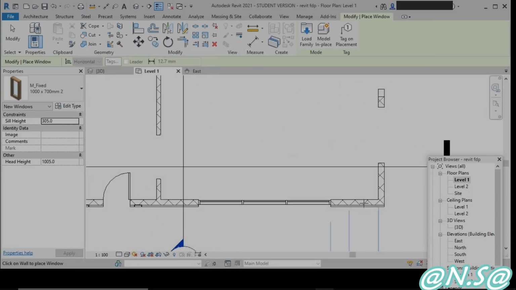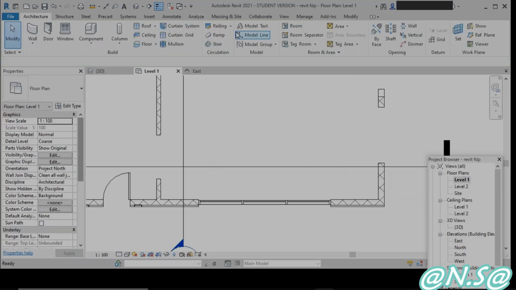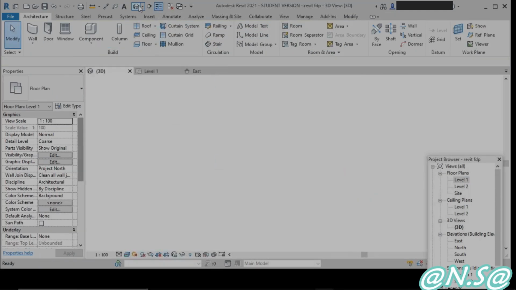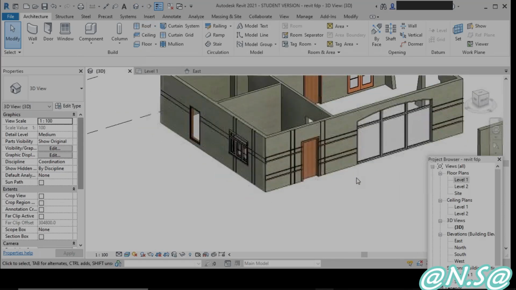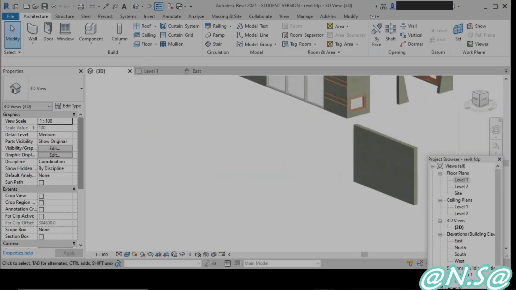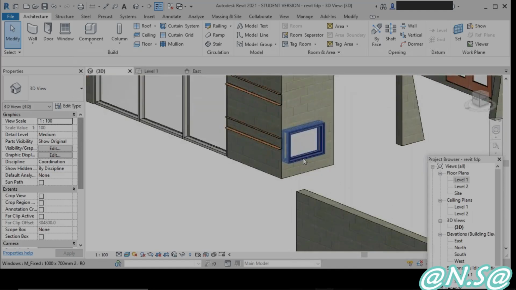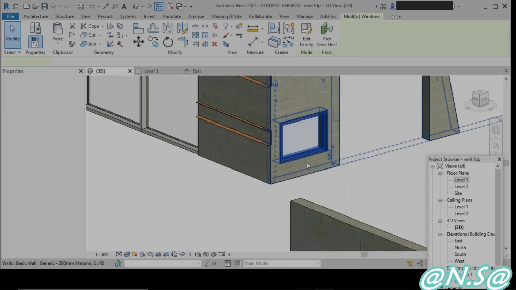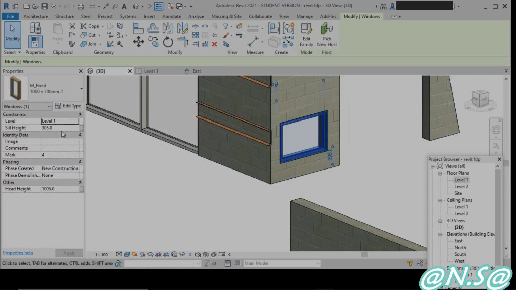If you want to place it, you can place it. So let me place this window here. Let us see it in 3D. Look at this, this is of size 1000 by 700. You can see it is placed at the bottom because the sill height is 305 mm.